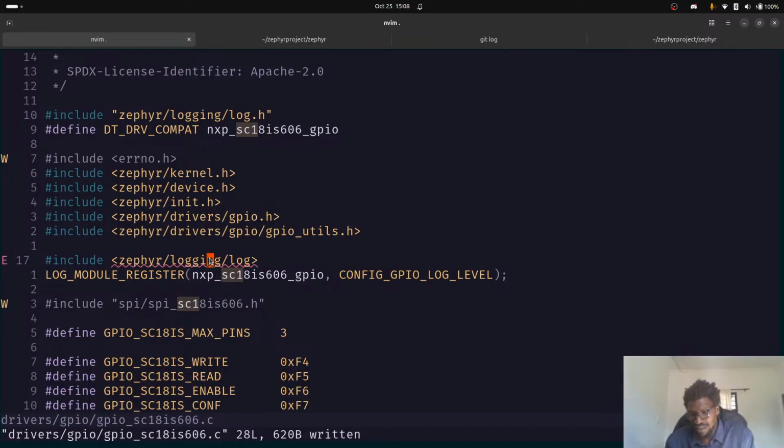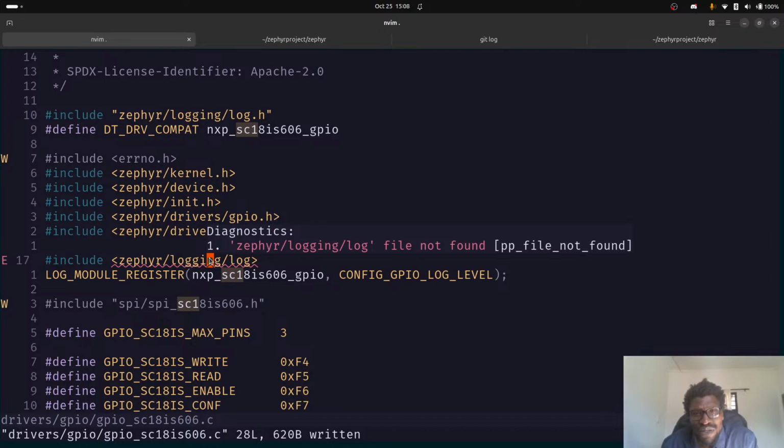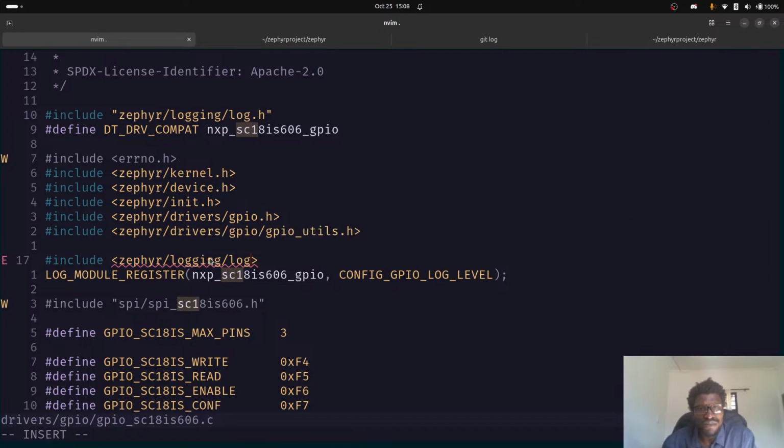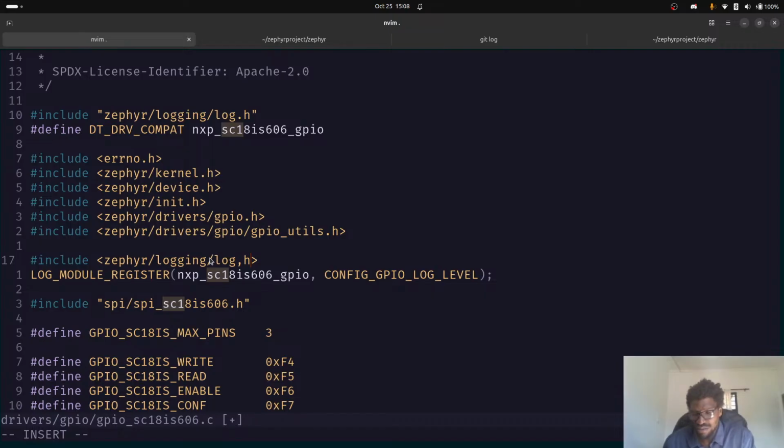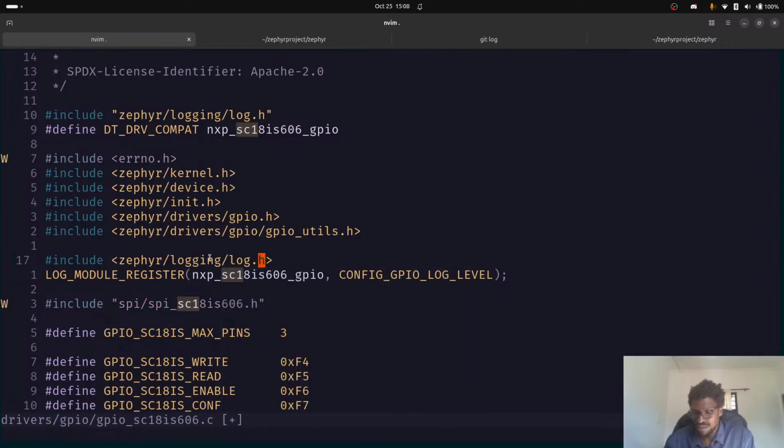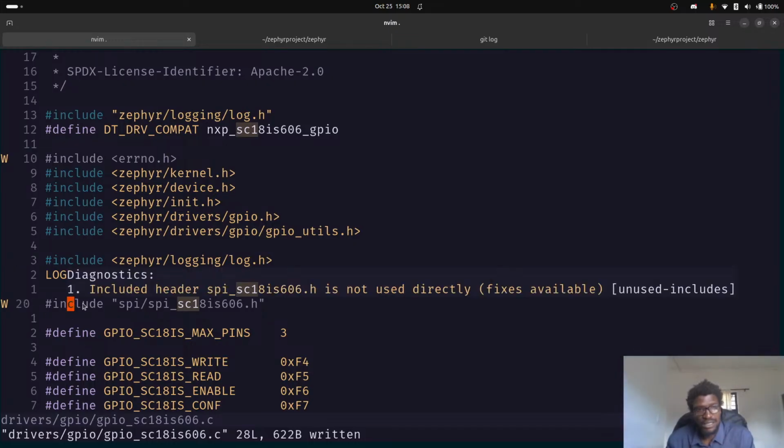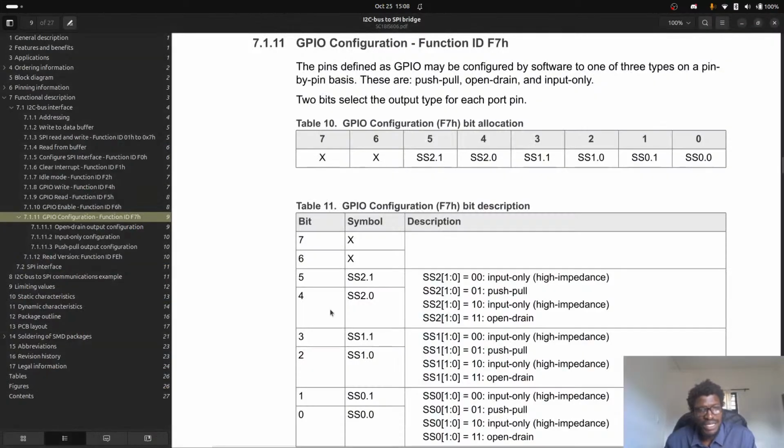Zephyr logging. What's wrong? Zephyr logging. This is .h. Okay, cool. What next? Include that. Why is it not used directly? Fix is available. Don't worry about it. I'll use it just now.